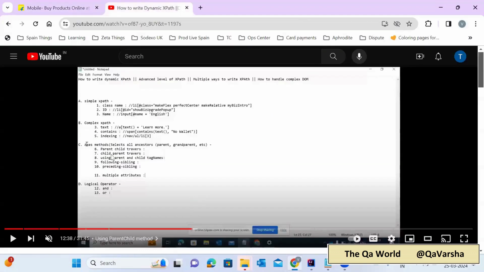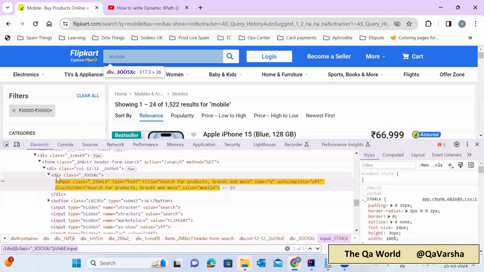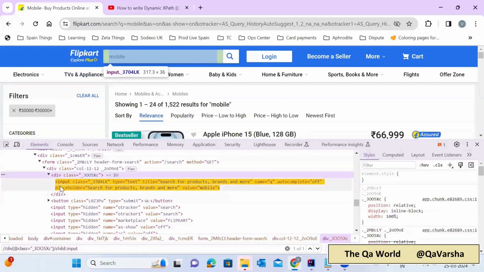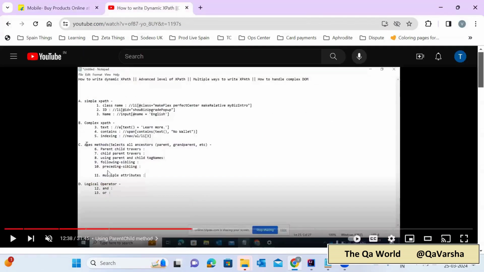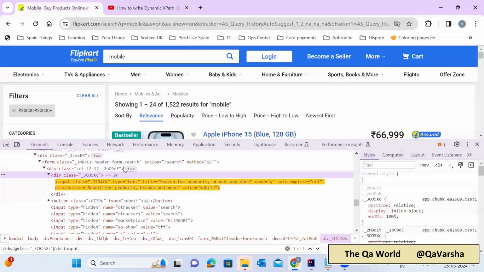As you can see, we have many methods for this access method, like using parent and child tag names, following siblings and preceding siblings. But in this parent tag we have only a single child, only a single input tag, and we don't have multiple tags for this parent. So we can understand that this input tag does not have any siblings, and that's why we can't use the following sibling and preceding sibling methods here. But in the Paytm video I have explained how we can use following sibling and preceding sibling, so you can follow that.